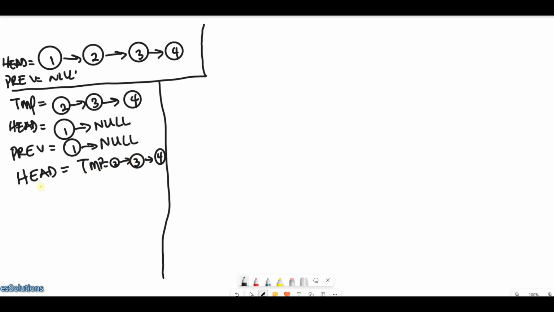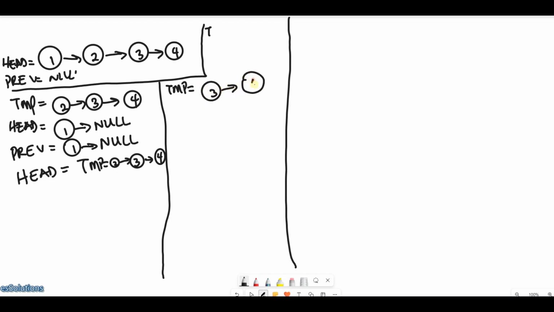So in our next iteration, we have our TMP. Our TMP, don't forget, is the next item in our head. So our head is 2, but the next is going to be 3 pointing to 4, right? Now, our head, we come and replace what is in the next. What is in our head is actually 2. What should be in the next is 3.